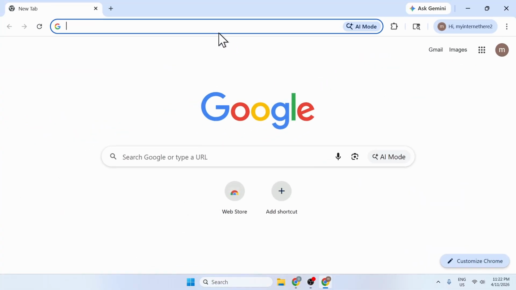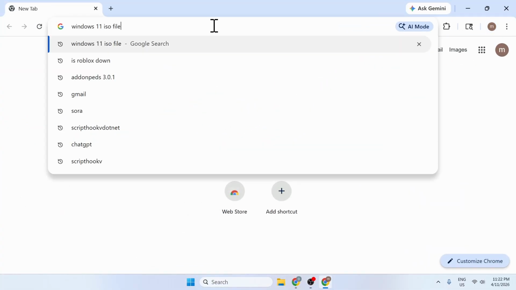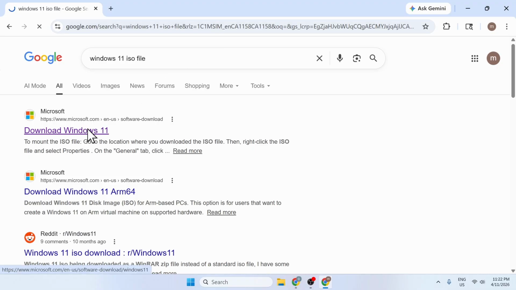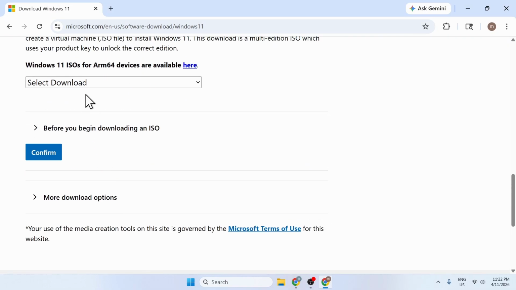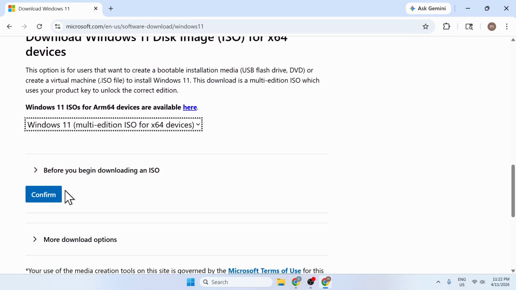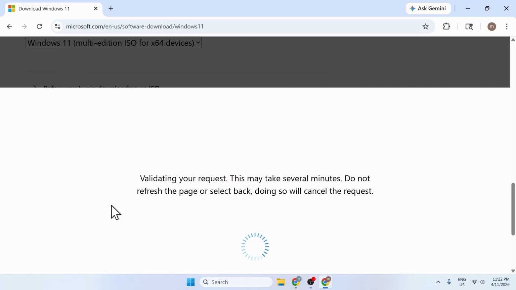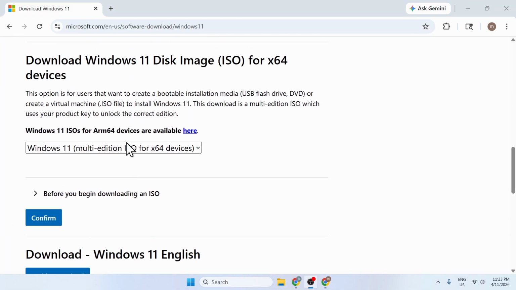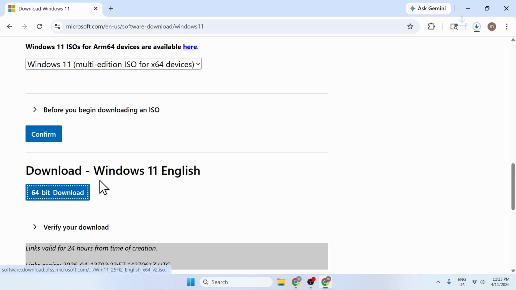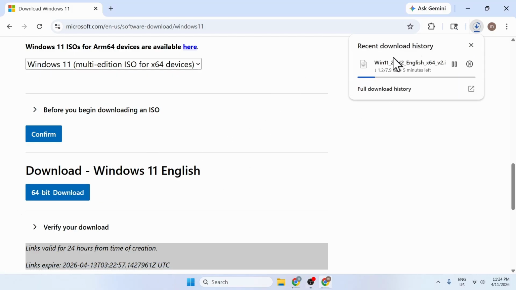So here you want to type in Windows 11 ISO file, go to this website and go down here and select Windows 11, then you want to download now, so click confirm, and after you choose your language you can click download to download the 64-bit. So wait for your download, and once it's done, all you have to do is simply mount it and install the setup. The setup is very easy to install. Just go through the installation, click next, and this will install it, and after that restart your computer and you're done.